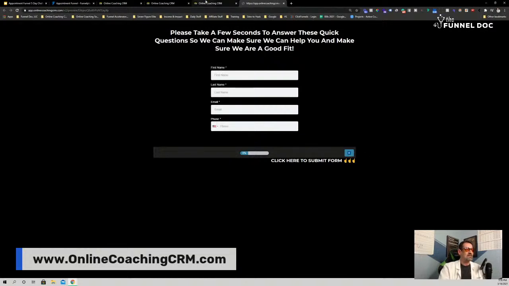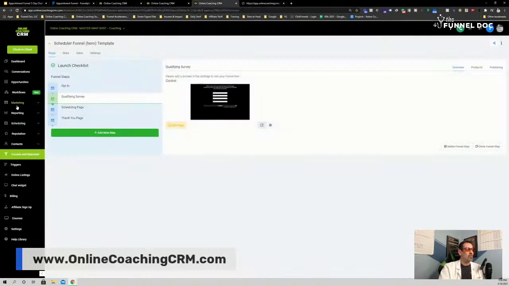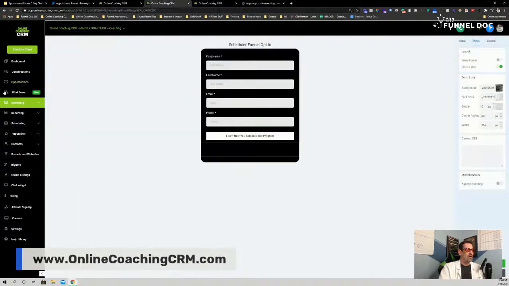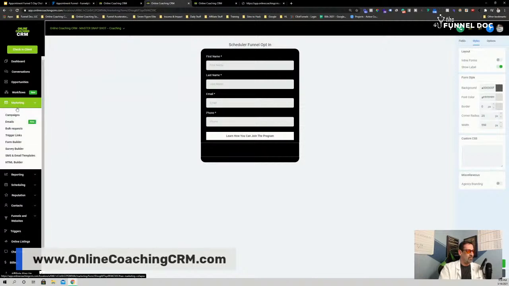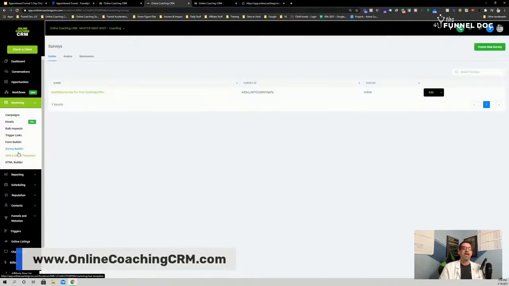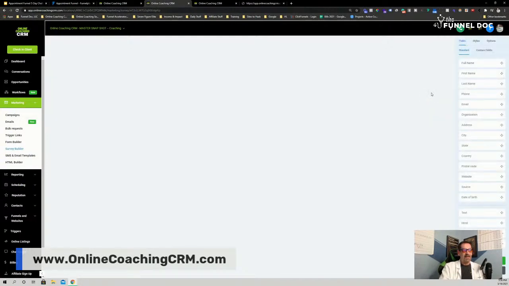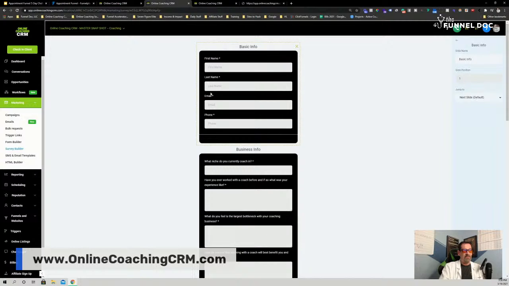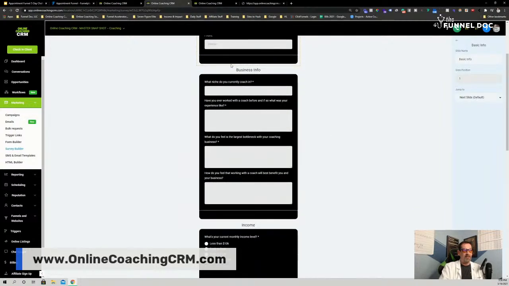They'd then hit this button. Now, the spot that you're going to want to go to change your survey is marketing, then survey builder. The reason why we used a form for the first one and a survey for the second one is we want the survey to be able to disqualify people. So the way that this is set up is you've got your standard information here. It'll be auto-populated. And then this is your business info.